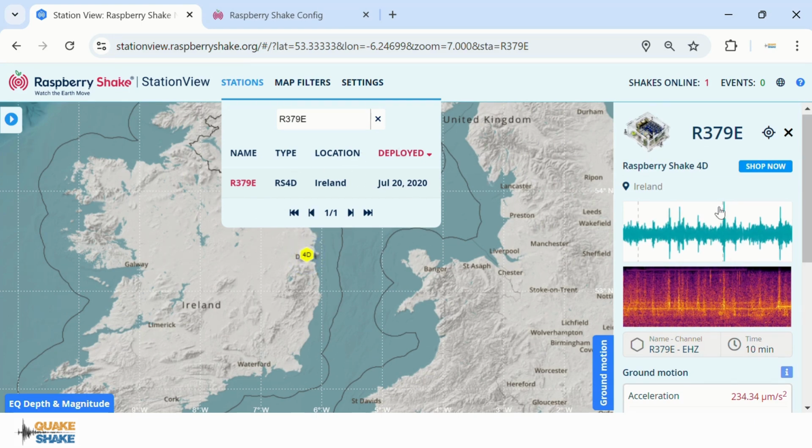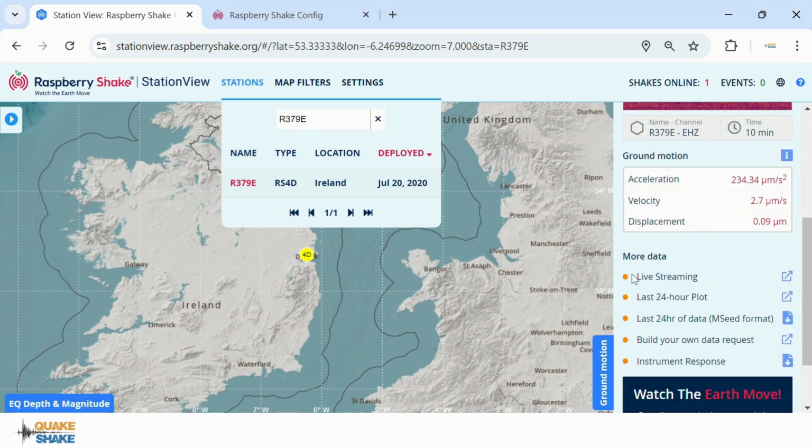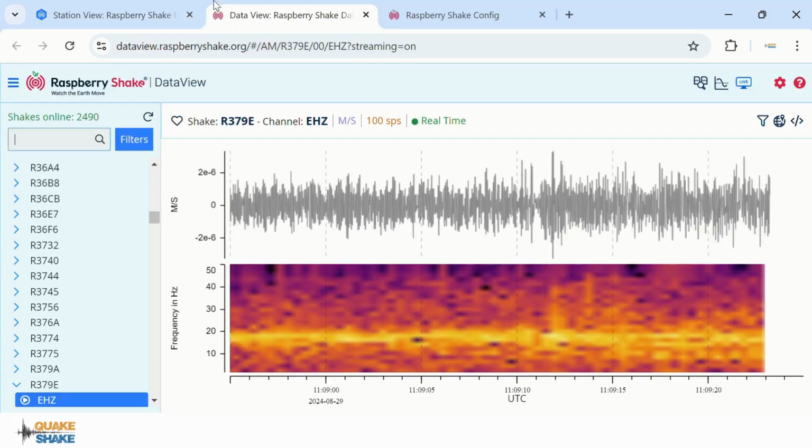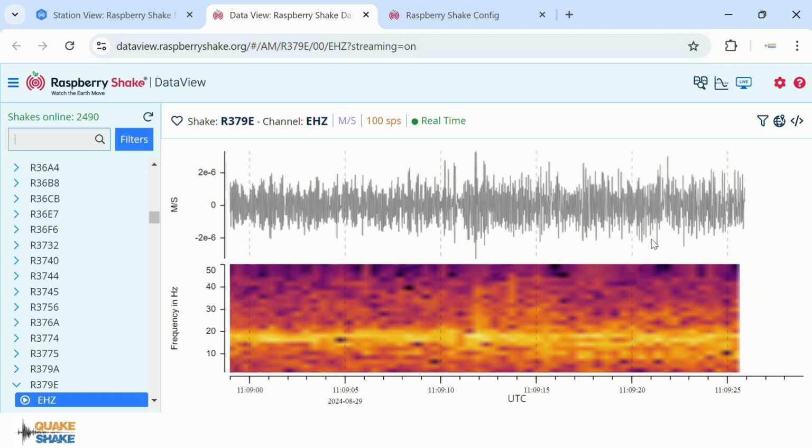You can also look at more data, and this will bring you to the data view website. So you can either look at live streaming, the last 24-hour plot, last 24 hours of data in mseed form, build your own data request, or instrument response. So if we look at live streaming, this brings us to the data view tab, and it'll open it in a new browser. So you can see this specific Raspberry Shake live streaming as it happens.